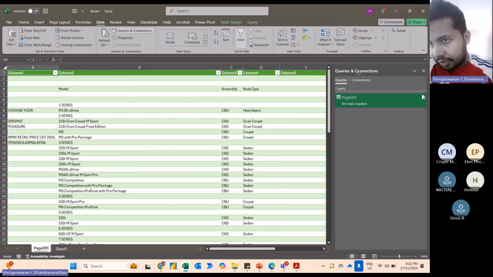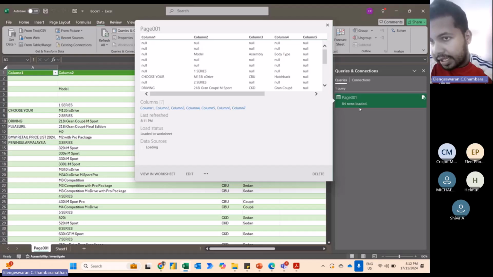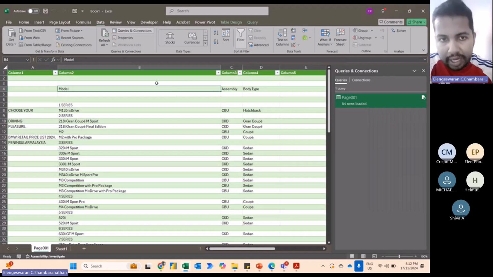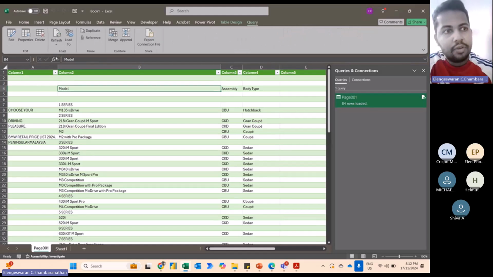So under Queries and Connections, if you want to edit, you can right click here and click Edit over here. So you must use your mouse and press right click, and then you can click Edit. Another way is, you must make sure your active cell is on the table. So you can go to Query and click Edit over here. Either way it works. So I'm going to click Edit.